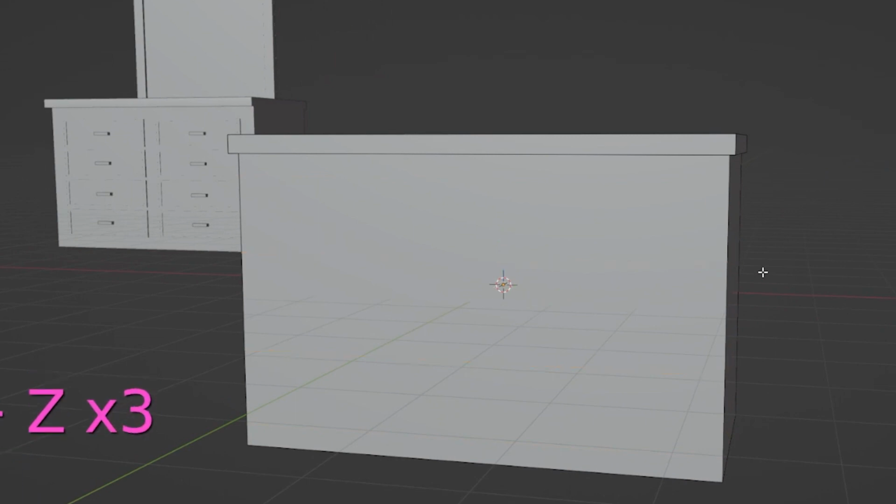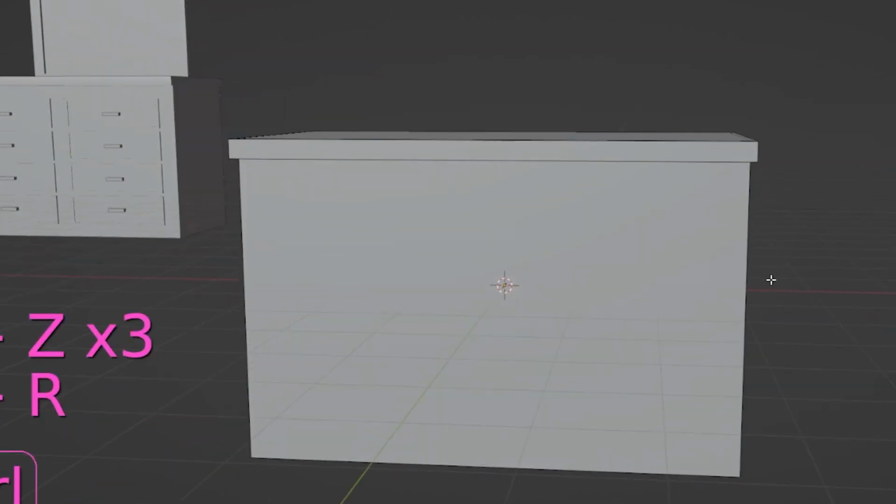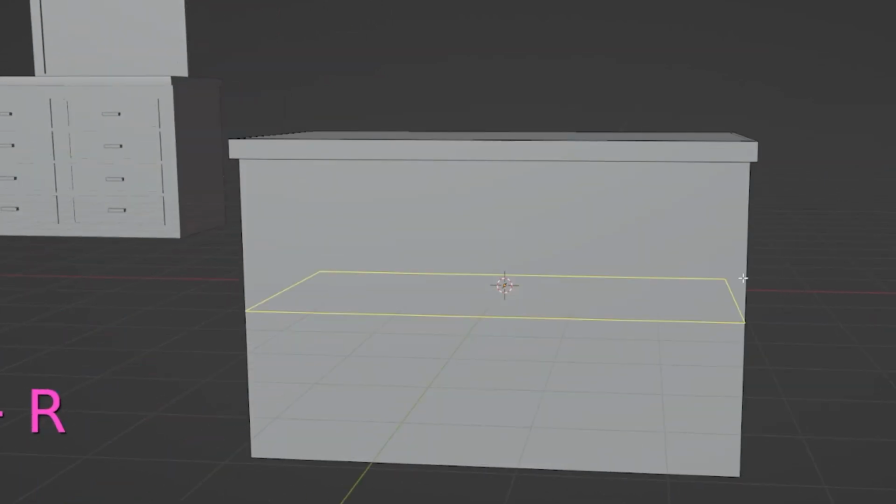Let me do it again. Control plus R, one. Scroll up again, two loop cuts. Select S, and we're going to scale. Select Z, we're going to scale on the Z axis. And we're going to put some space in it somewhere along the lines of right there.